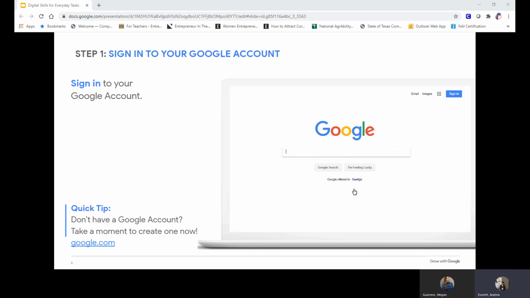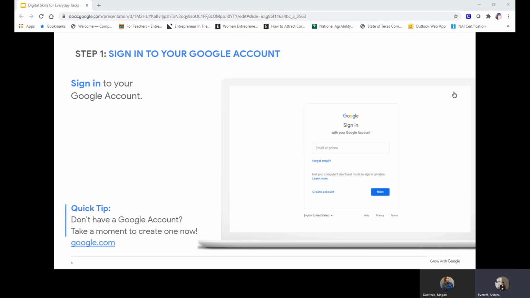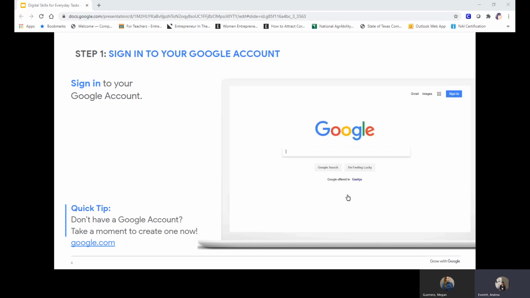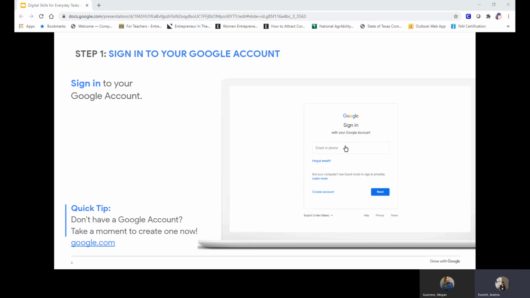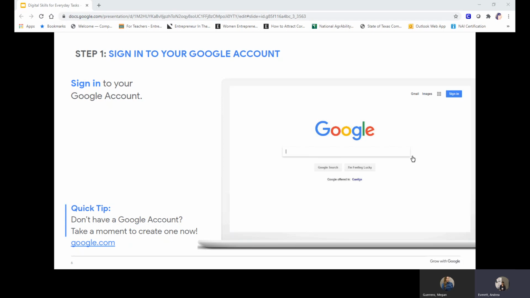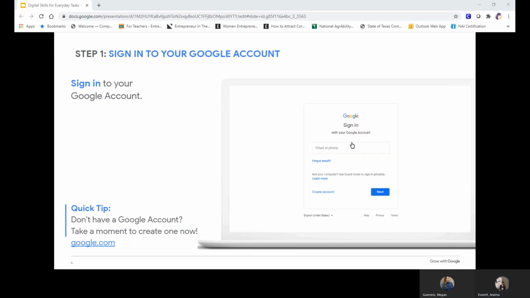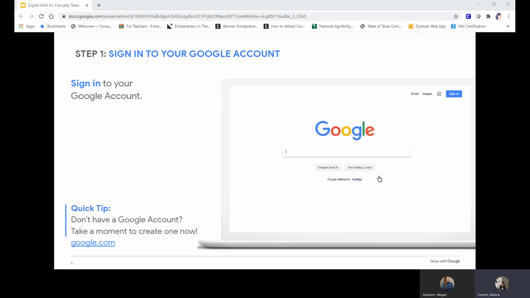If you are not signed in, select Sign In and enter your username and password. Signing into your Google account allows you to access lots of Google apps that you can use for work and home. If you don't have a Google account, you can create a free Google account on your own.